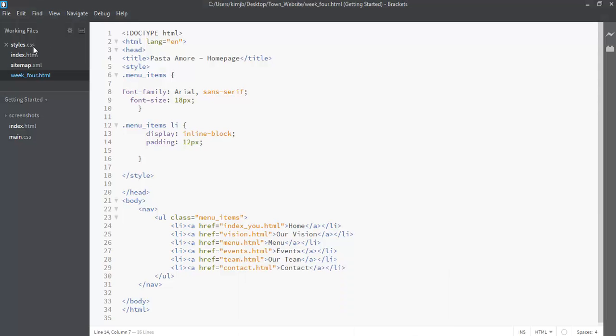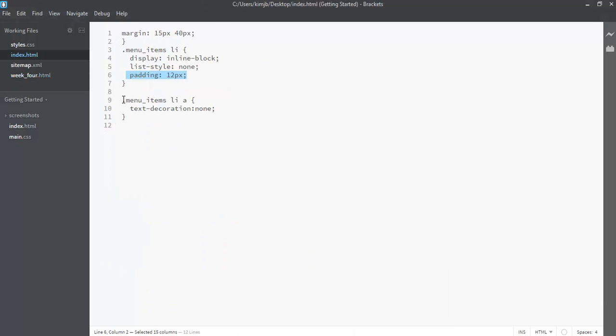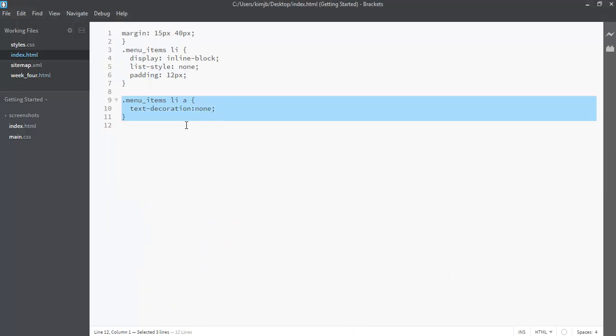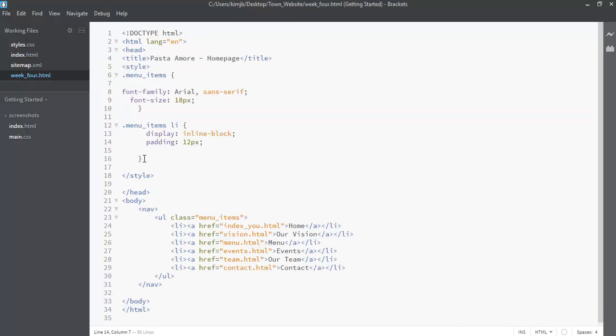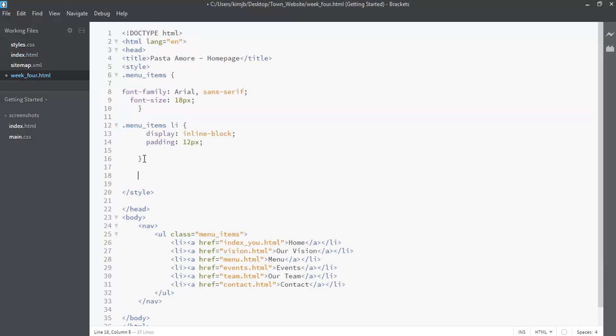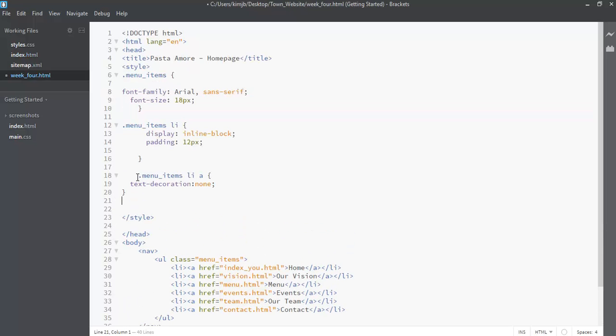Okay, so we have our padding. Another thing that we need to do for the menu items is add a text decoration none. And what the text decoration none does is it removes the line beneath the navigation bar.